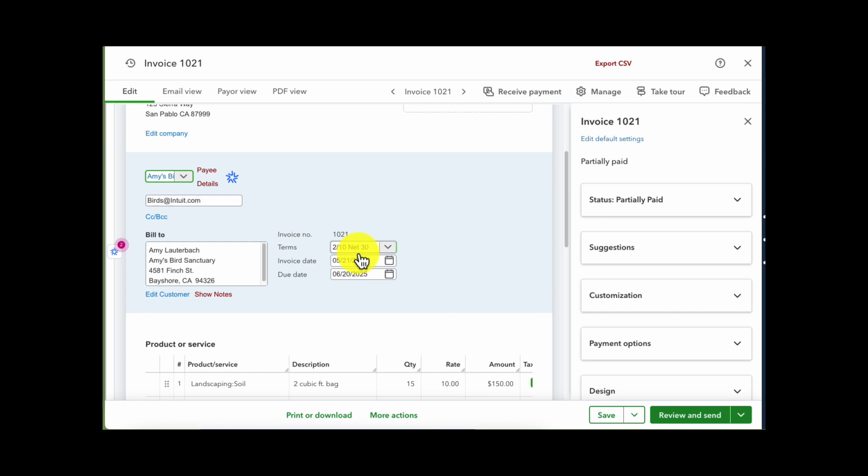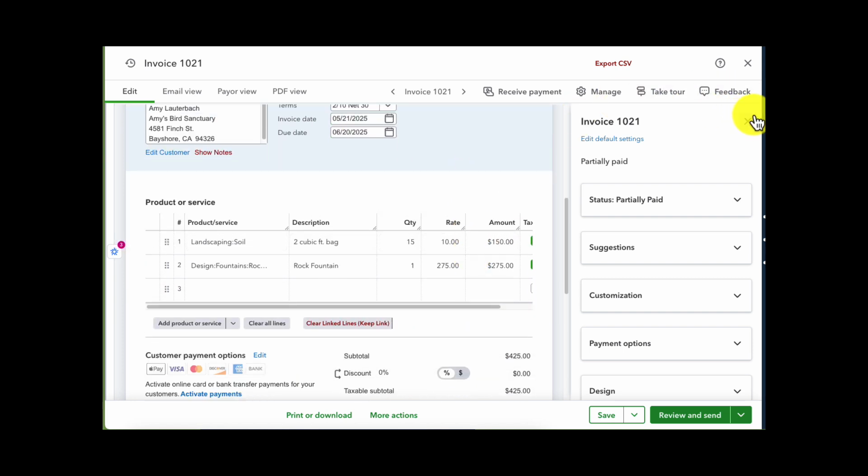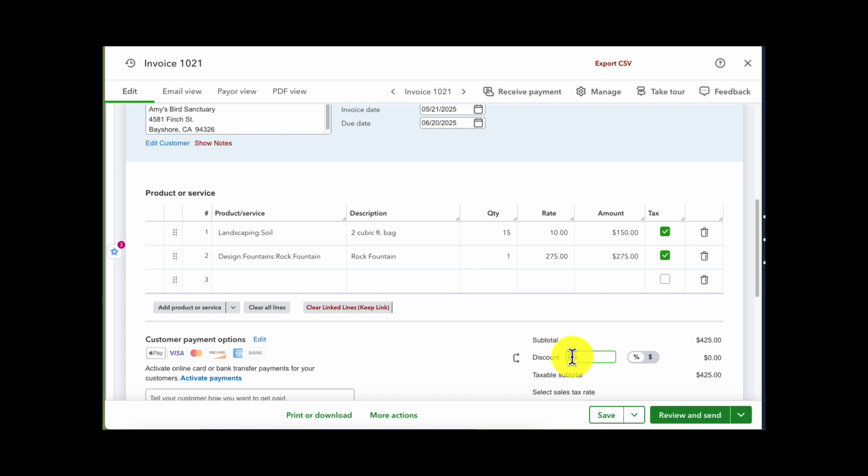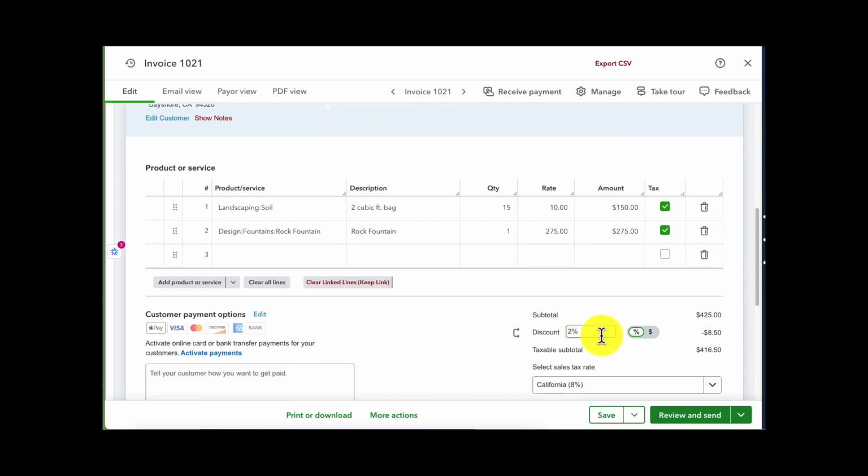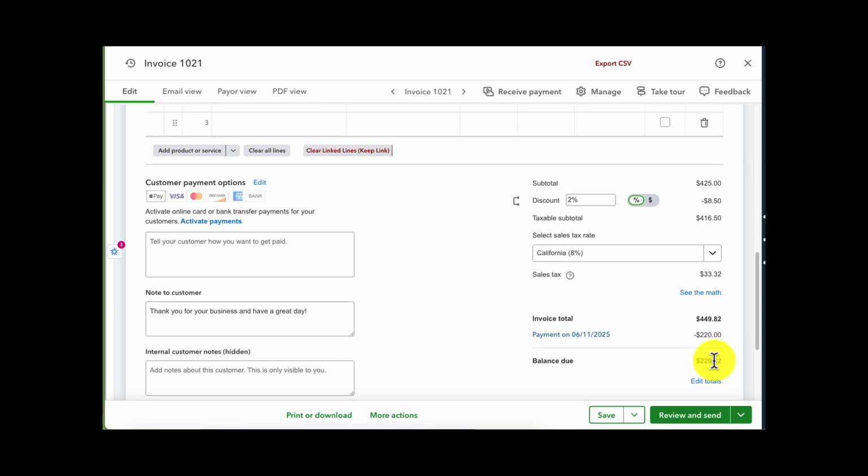Otherwise, it's net 30. So we just click on discount, make sure the toggle is at percentage, and just hit 2 and then tab. And then it's going to give you the $8.50 discount.